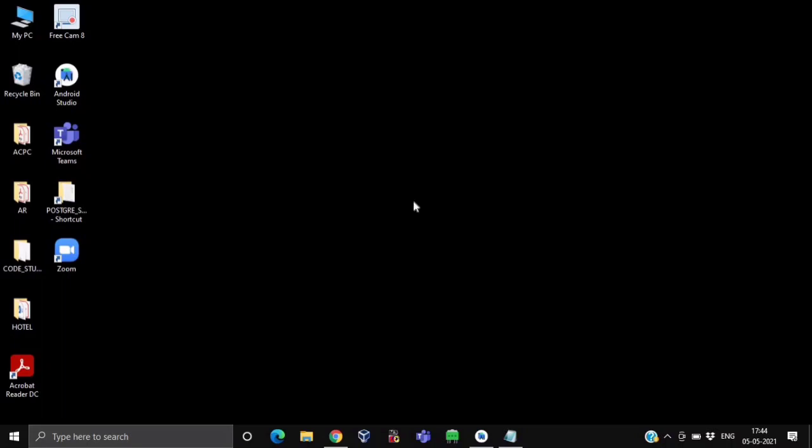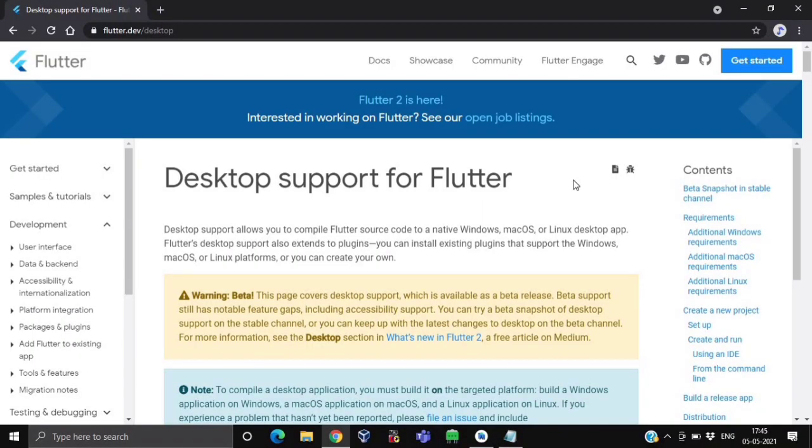Hello everyone. So in this video series, we are going to learn and create beautiful and amazing desktop applications with the help of Flutter. In the recent Flutter upgrade, the Flutter team has provided some mega changes in the desktop support for Flutter applications. This desktop support allows you to compile Flutter source code to a native Windows, macOS or Linux desktop application.